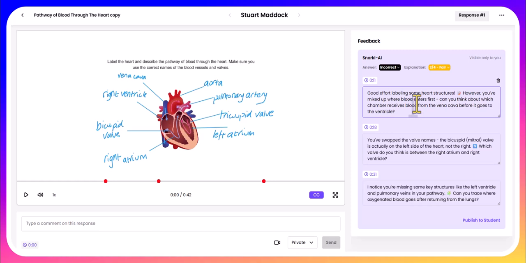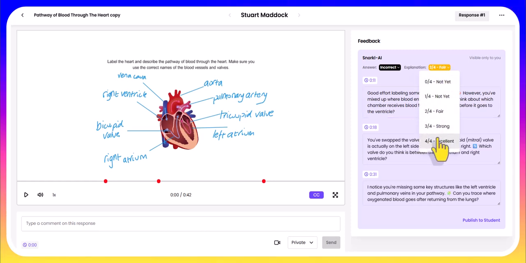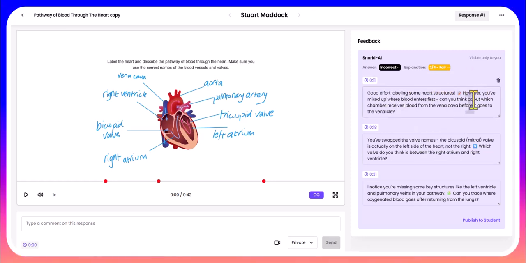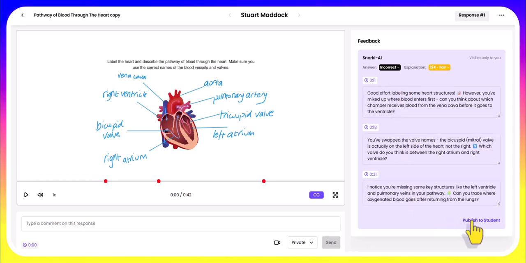If it's made a mistake and you perhaps want to give it maybe a higher mark or a lower mark, you could do that. You could also change that to correct as well. So you can still change the feedback that AI has produced for you. If I'm happy with that, I will publish to the student there.